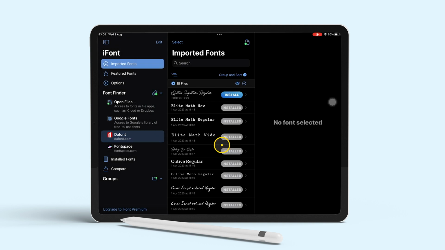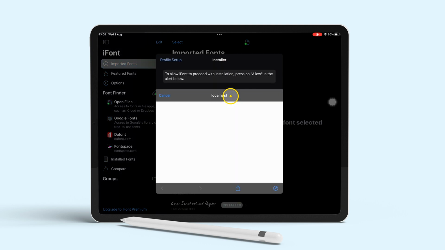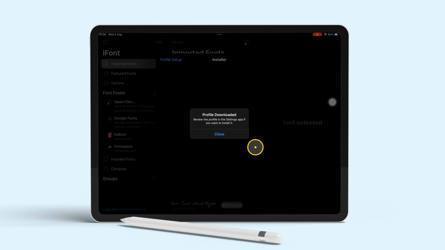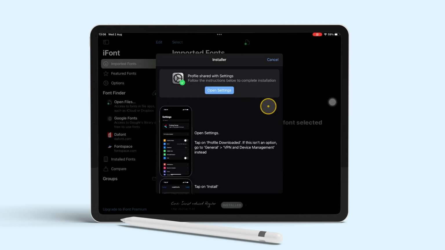and continue browsing, or import if you want to continue directly. Then you can click on the install button. Then just continue with the instructions, so allow in this case. Click close, and then you'll be navigated back to your settings where you can actually install the profile.